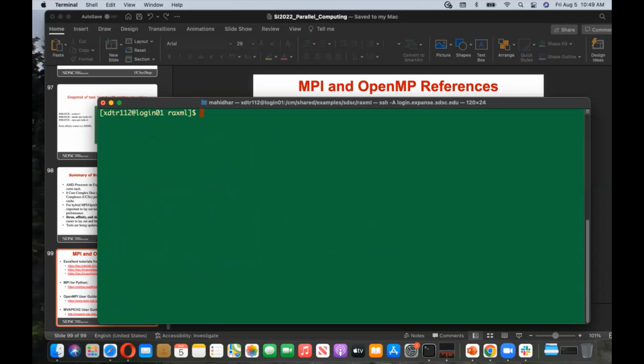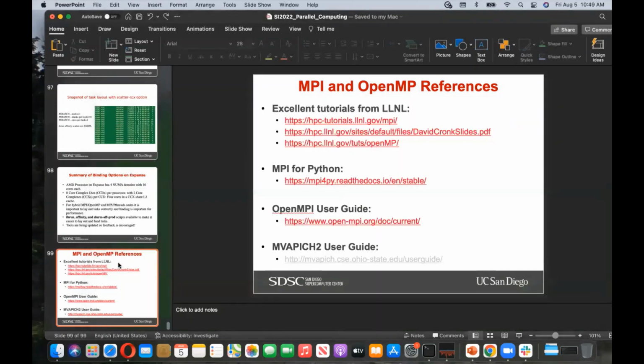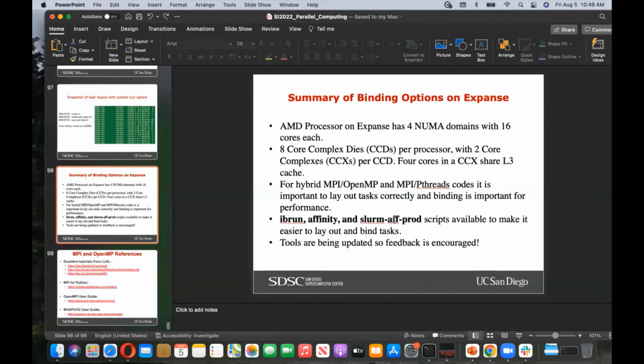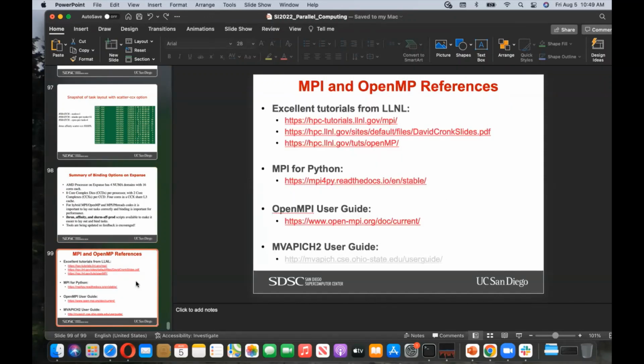So that's one more thing to keep in mind, and I think that's what I mentioned here, the Slurm affinity prod script. I was hoping I could show you in a RaxML script itself, but anyway, it's another affinity thing that you have to keep in mind. So I think that pretty much ends what I wanted to talk about today.